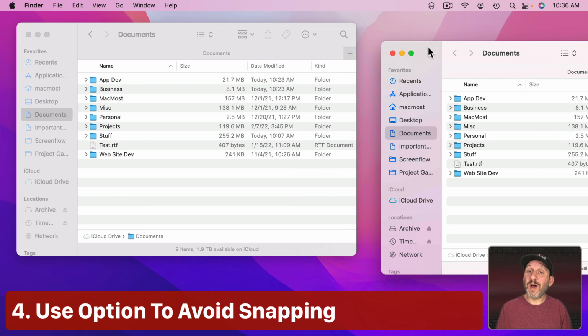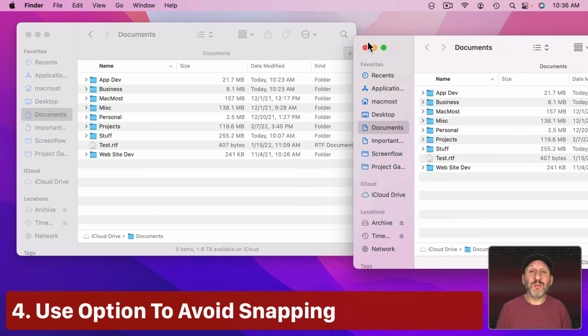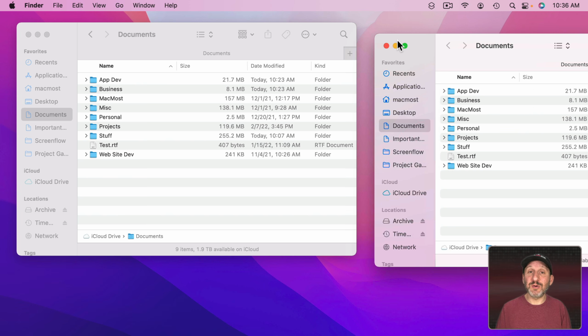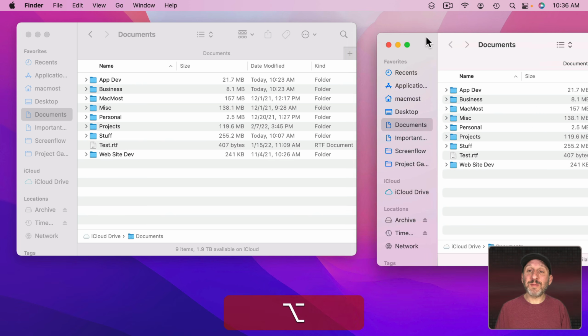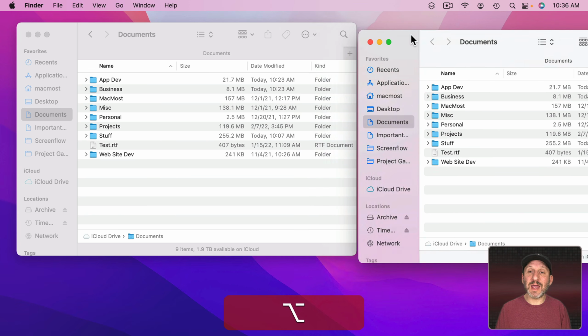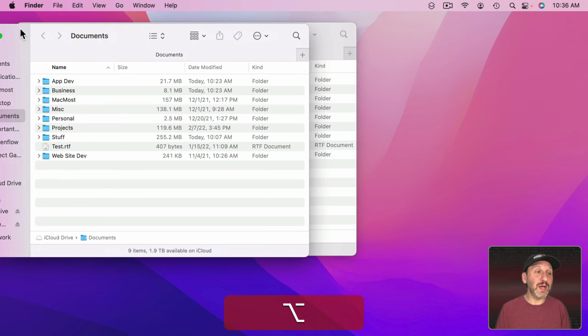Now let's say you don't want it to snap like that. Well, one way to avoid that is using the same modifier that you typically would use in graphics apps to avoid snapping. Hold the Option key down. If you hold the Option key down, the snapping doesn't occur. It moves fluidly past the edge of another window or the edge of the screen.